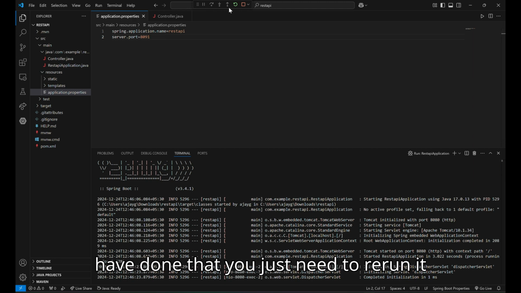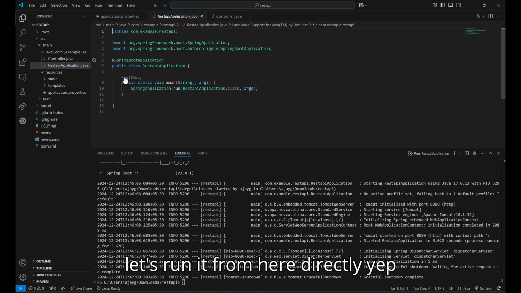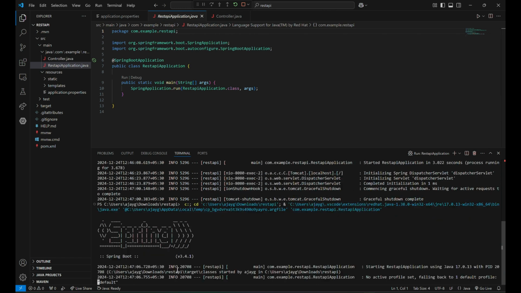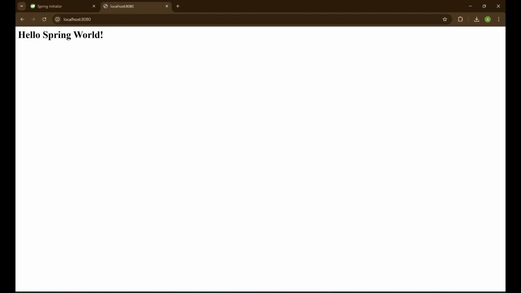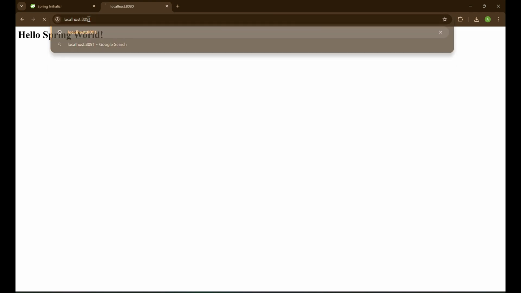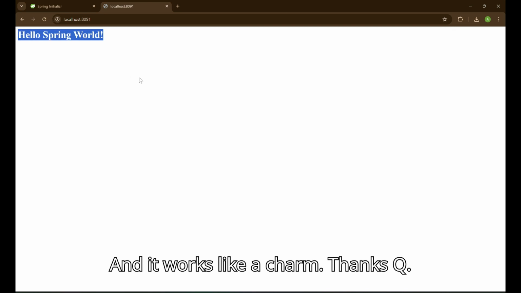And once you have done that, you just need to rerun it. Let's run it from here directly. Yep, it works. And it started on port 8091 with an embedded Tomcat server. Let's see. And it works like a charm.